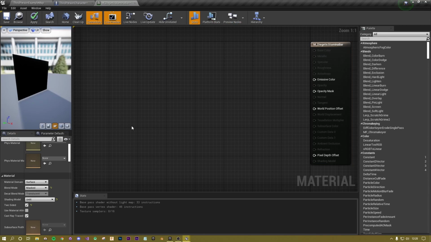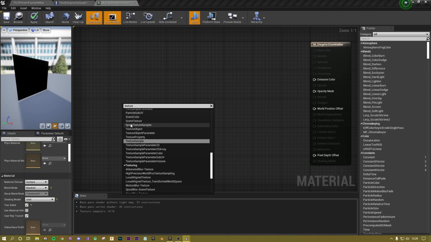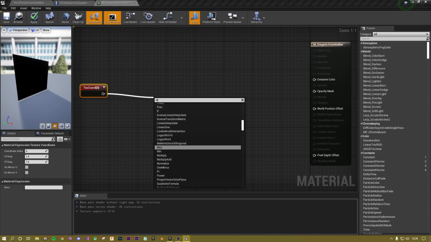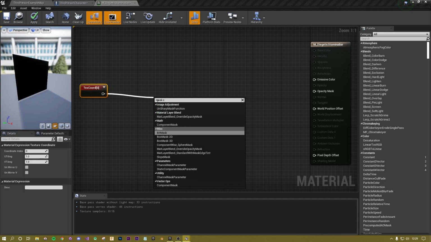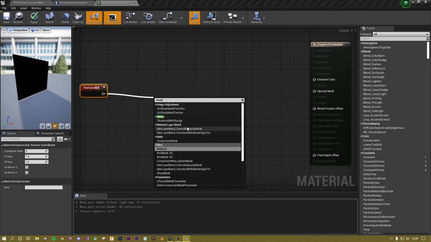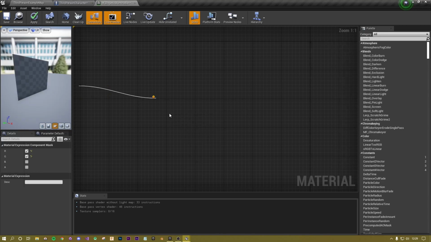Okay, so what we need to do is tap into this material in the world on the object that it's on. To do that, we're going to use the texture coordinate. From this, we're going to do a mask, and this is actually going to be a component mask. Let me just try that again. I usually type comp first. Yeah, it's under maths, component mask.